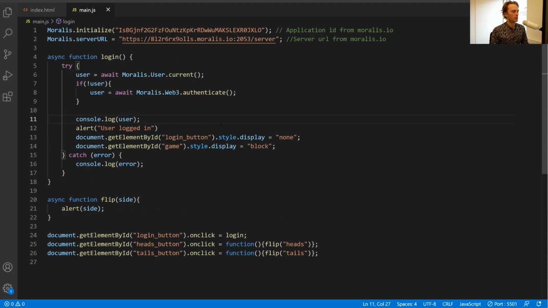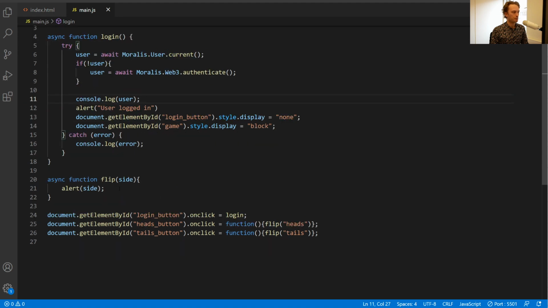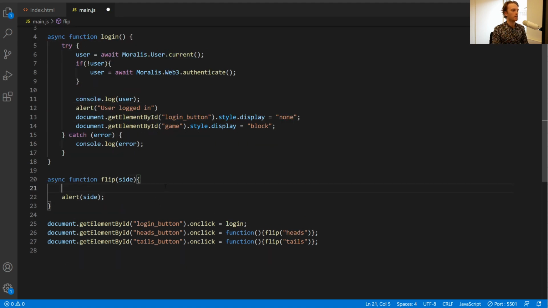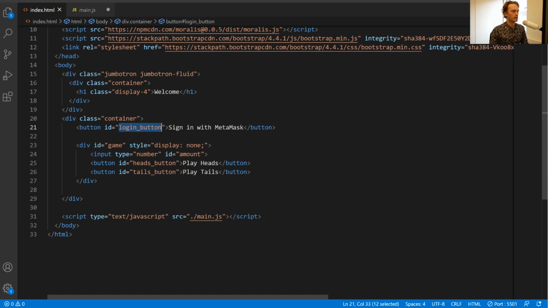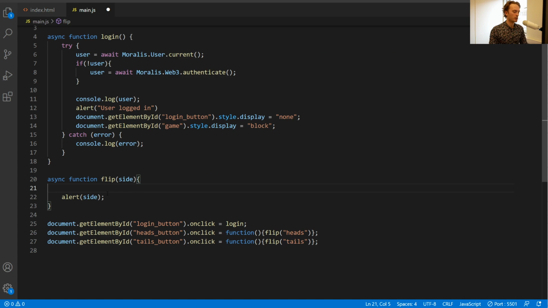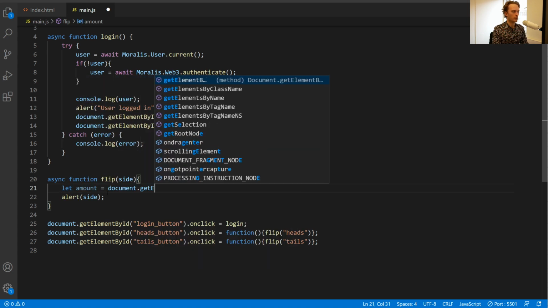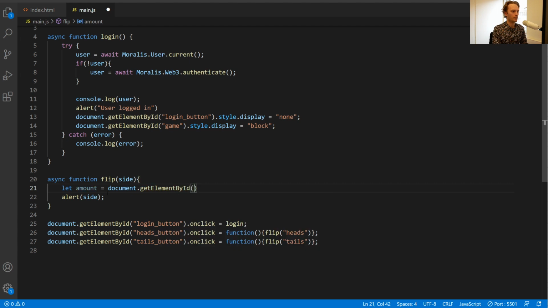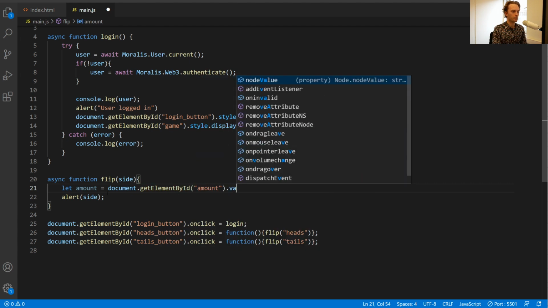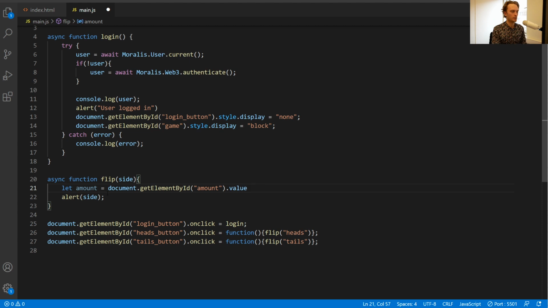One more thing that we can do, however, is that we can make sure that inside here we get the amount of the input field, okay? So we had this input field right here, which had ID amount. In this flip function, we will need that amount as well. So let amount be equal to document.getElementById for amount.value. And then we can alert side plus value.